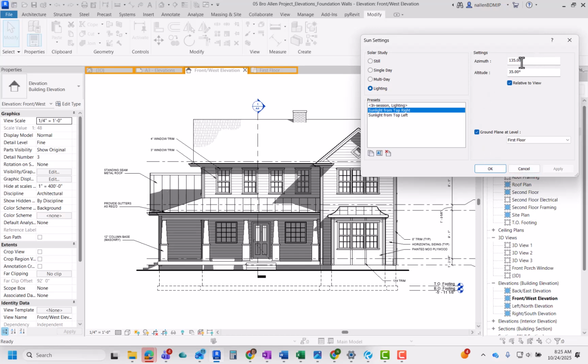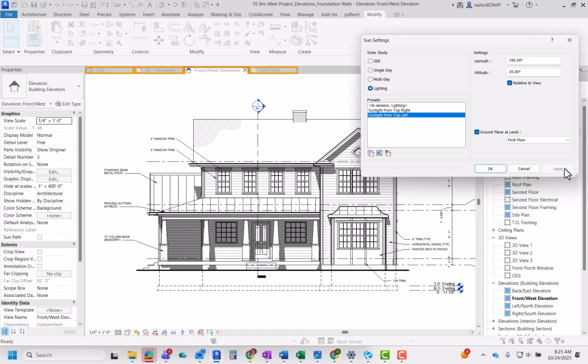Okay, and then we've also got this azimuth. And so if you didn't like either one of these presets, you could try something else. What happens if we go to 190? Okay, not bad. What happens if we go to 200? You can just keep making incremental adjustments until you like it.